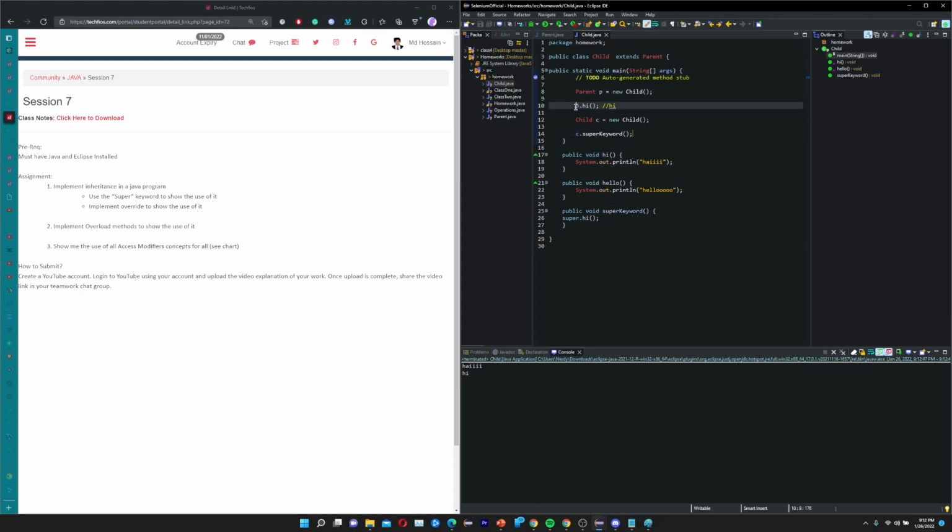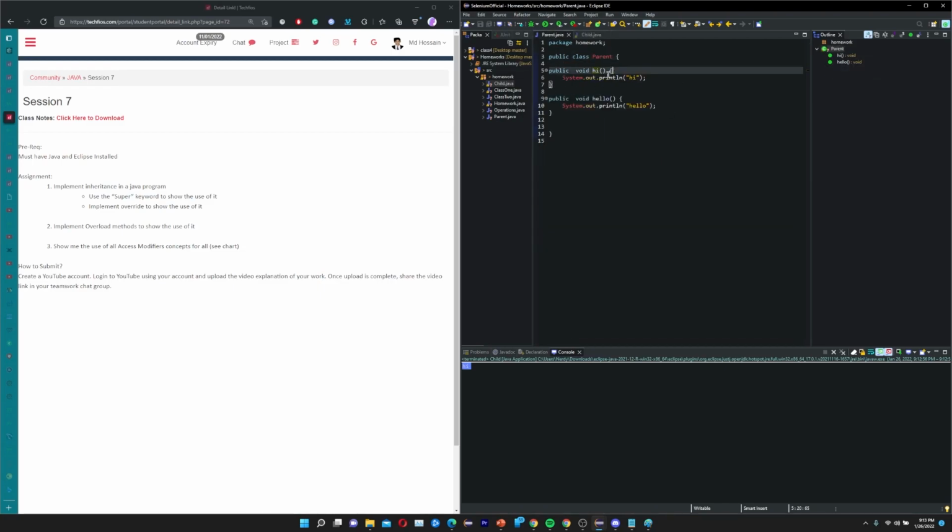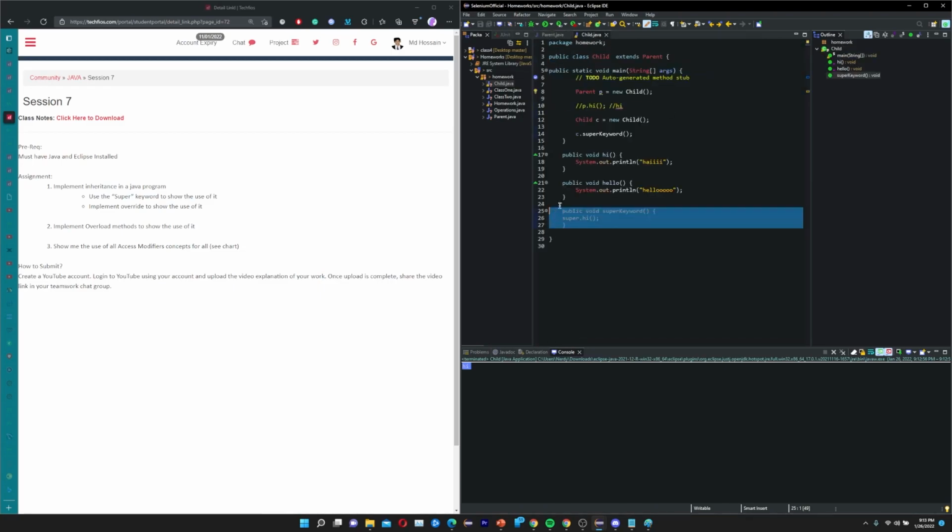So what just happened? Well, let's get rid of this. And let's see. Okay, so it printed hi. So the super keyword will basically take the parent class and run the methods in the parent class, okay? The parent class has a method called hi. Super keyword is able to access that, okay? I think that's pretty much it.